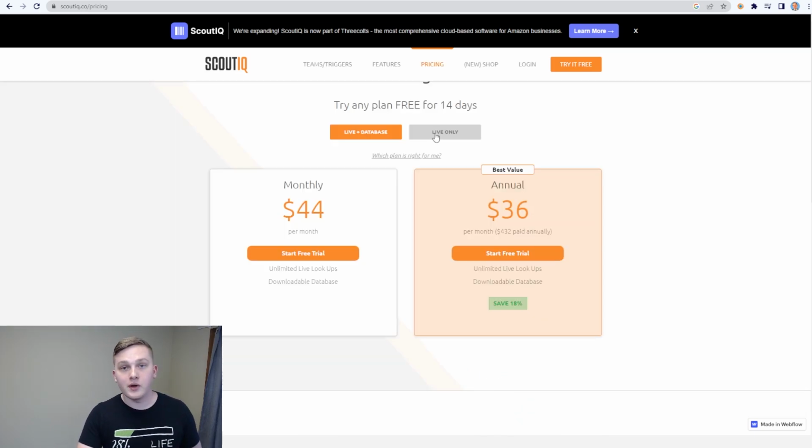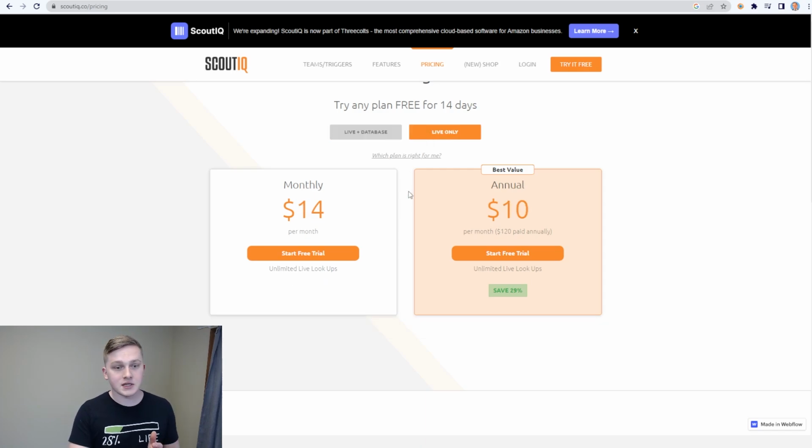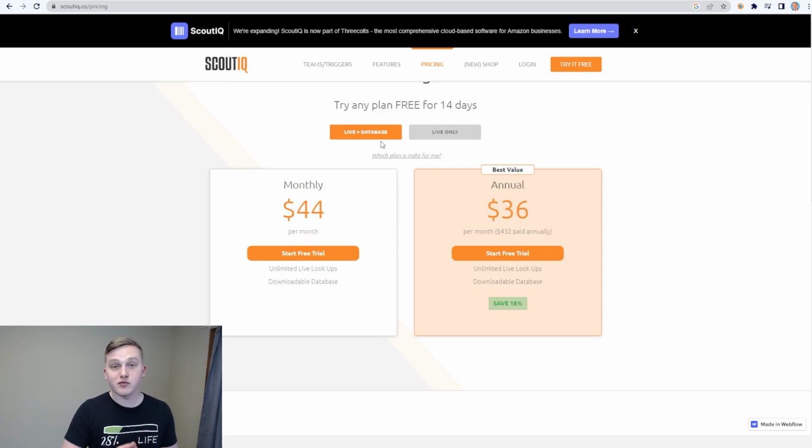Scout IQ has two different pricing plans. The first is live only. This is only $14 a month, but the second one is live plus database that gives you that database mode and really helps speed things up. So depending where you're at and how many books you're really scanning, this product is going to charge anywhere from $14 to $44 a month.